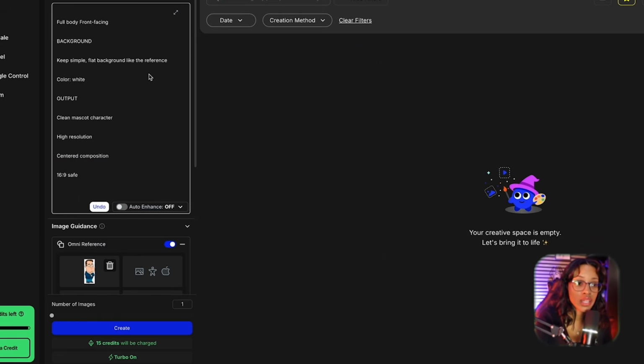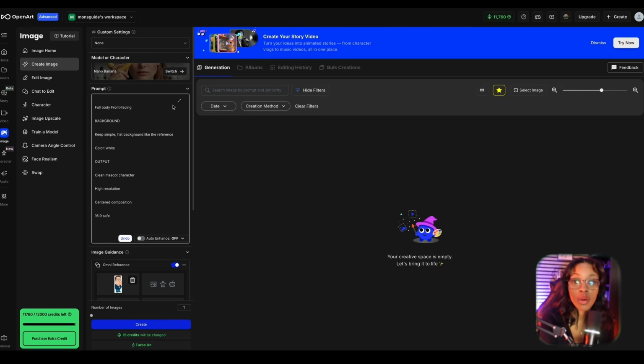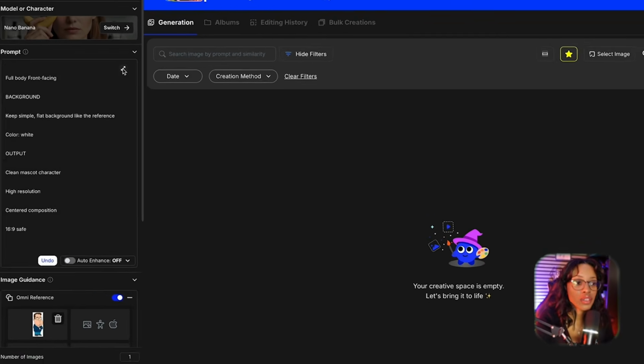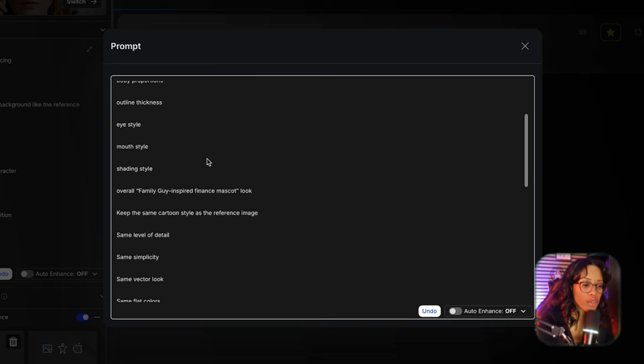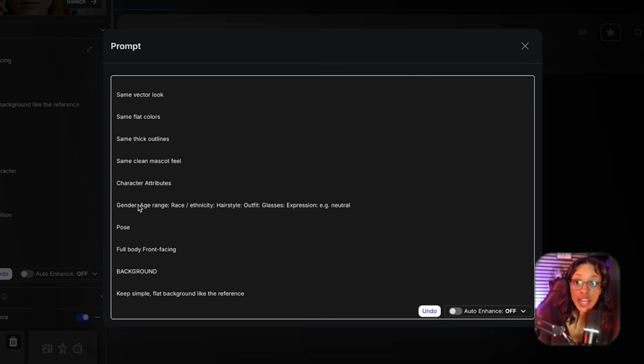From here, the next thing you need to do is adjust the prompt so you could get your own unique character. Do not just copy these people's characters. Do not make the exact character I make, make your own. So click where it says open up these fields, and you're going to scroll down to where it says character attributes. Try to edit this as much and make it as specific as you can. The more specific you can get, the more unique your character will look.